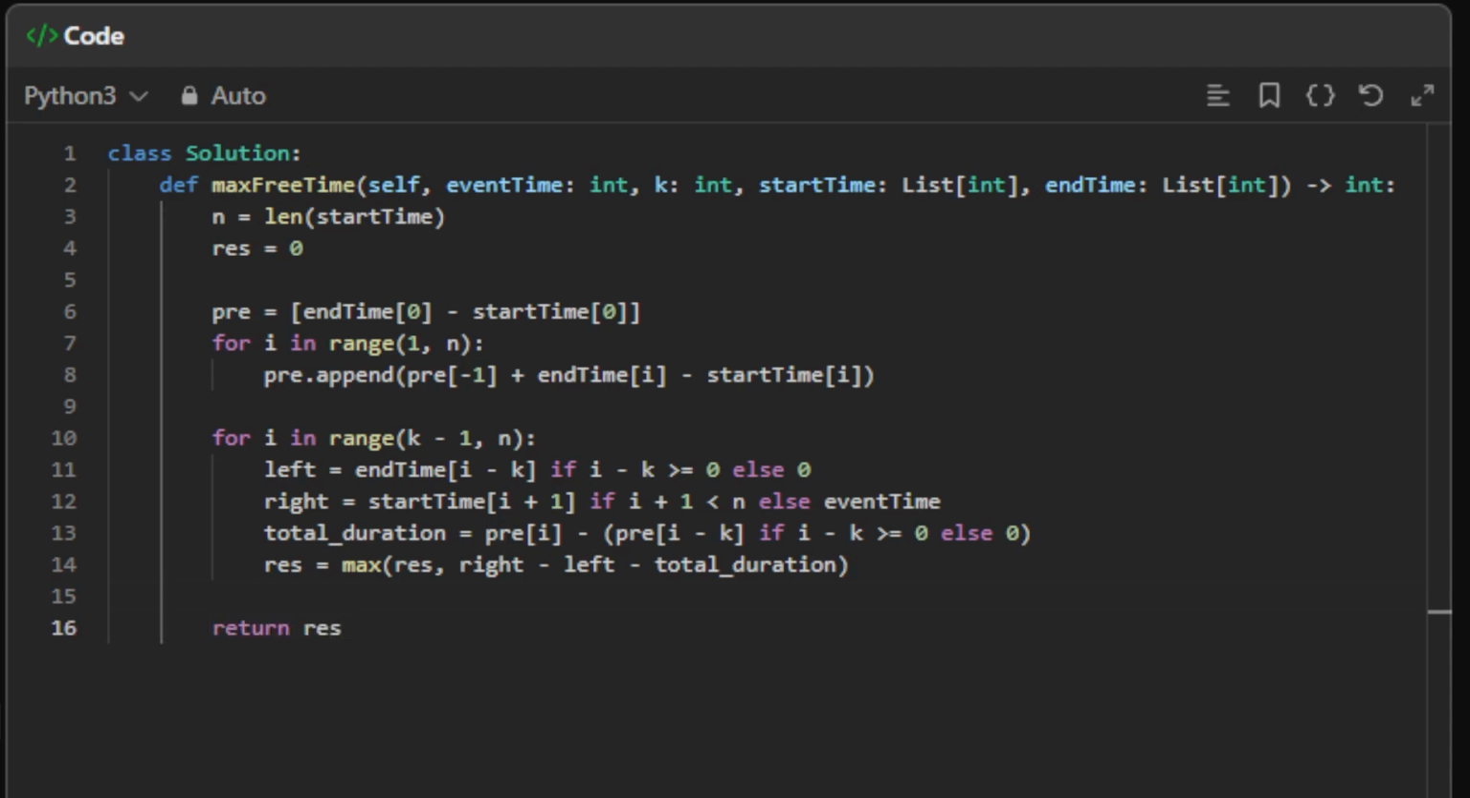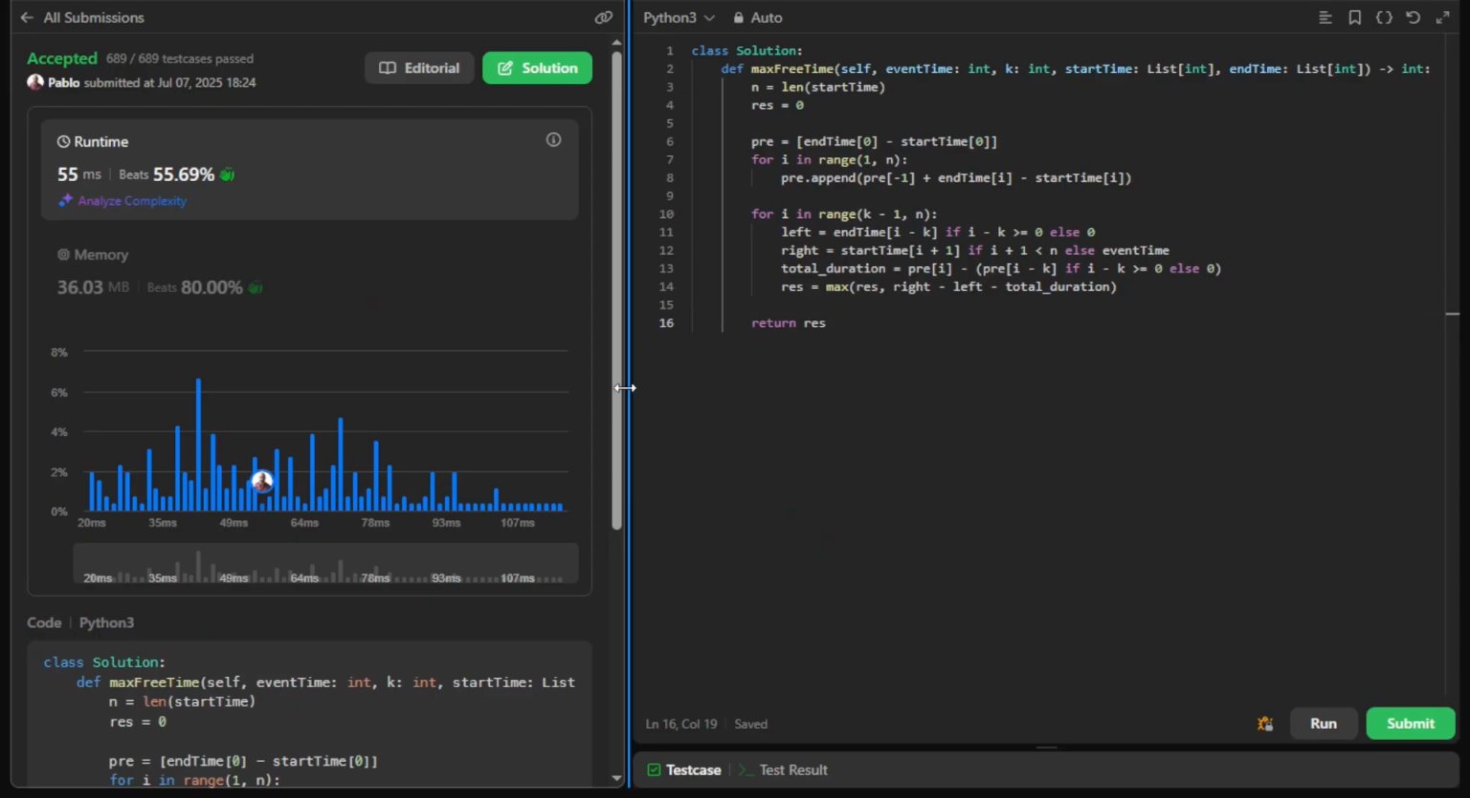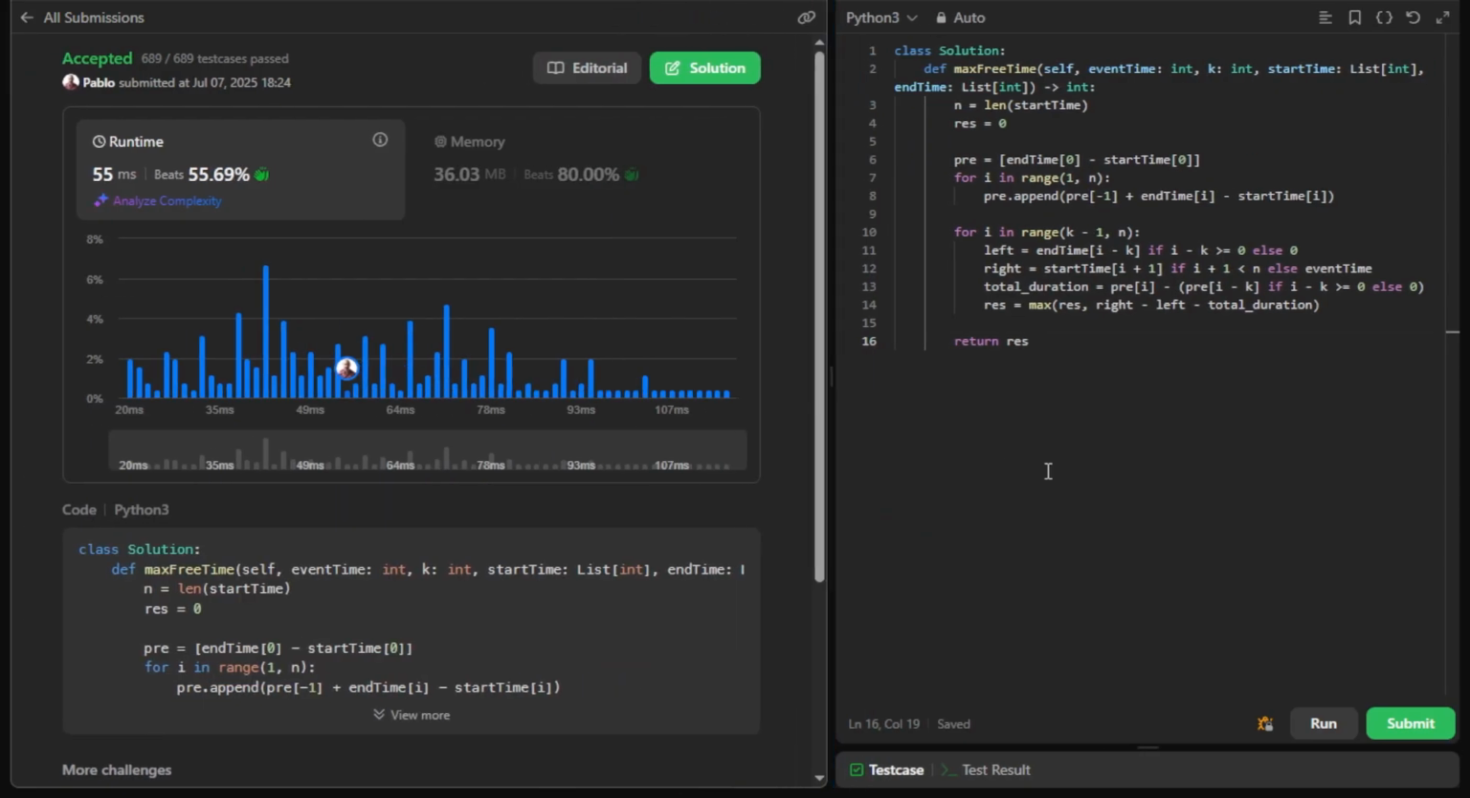So this is it for the code. Now let's submit this and see if it works. As you can see, this works and it's very efficient. Time and space complexity for this approach is big O of n.